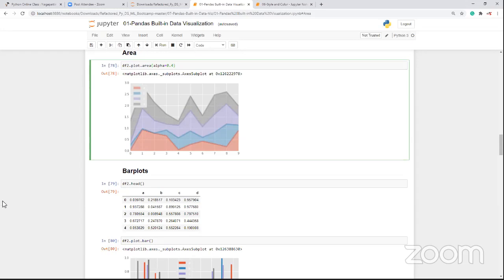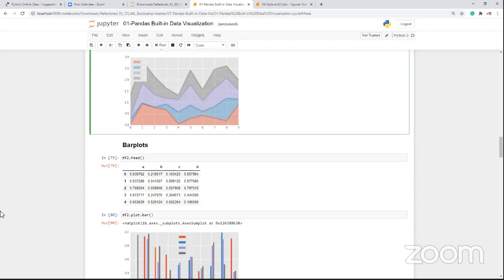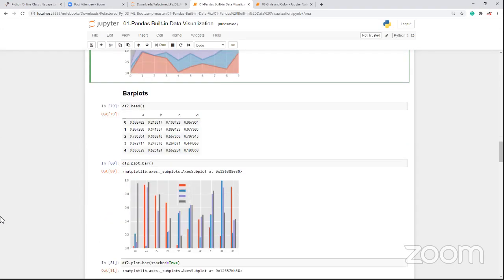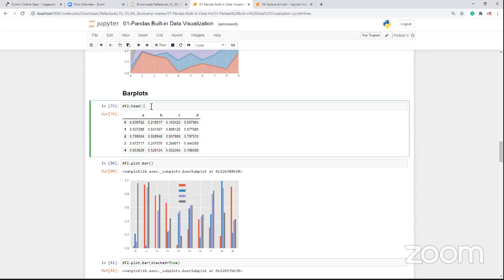In df2 we have 4 numerical columns. So I'm going to call df2.plot.bar, and your plot looks like this. You can see each segment has 4 values, and it depends on your 0, 1, 2, 3. They are calling head. Head will return the first 5 values. If you remove that head, it will return more than 100 values.